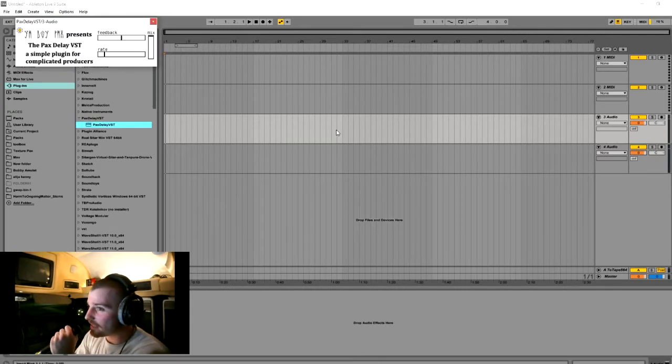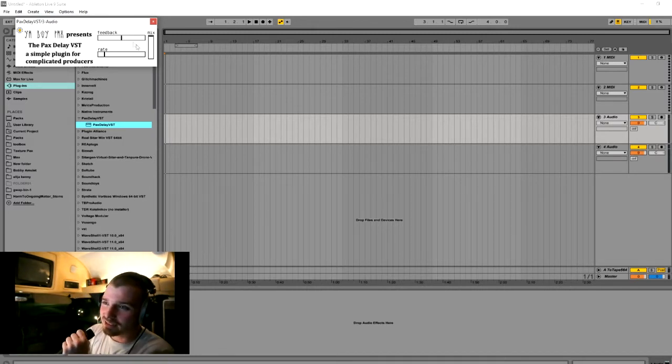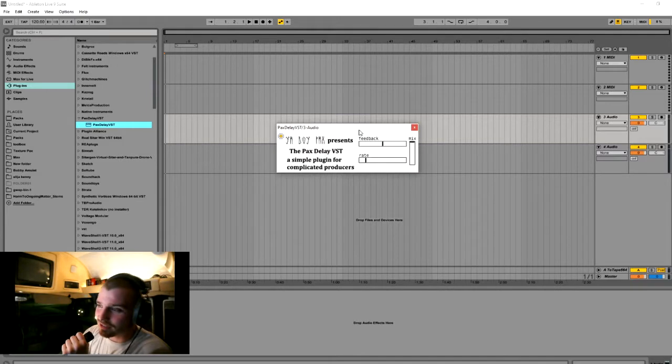Now, what does it actually do? It is not necessarily a mixing plugin. It's not a delay like other delays. What it is, you know, you have your feedback control, a mix control for the level of the feedback and how many times it goes back, and a time control.